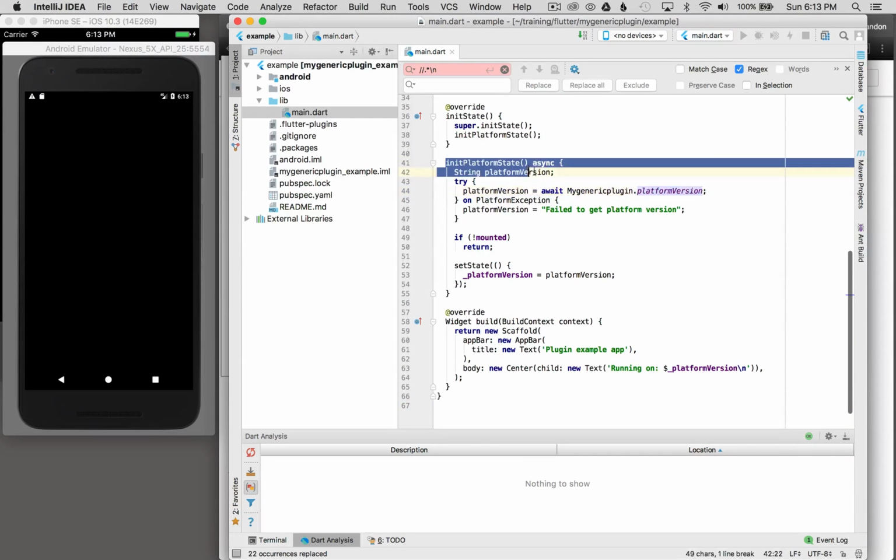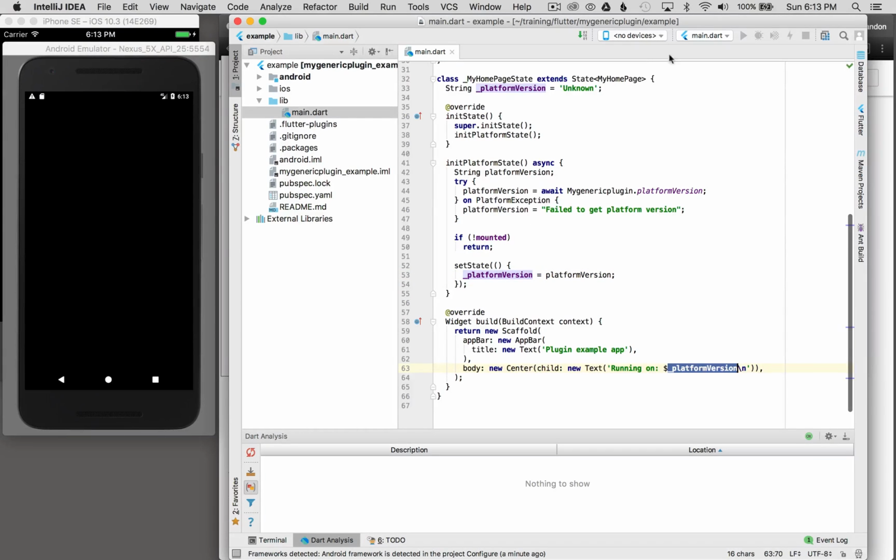This is in an async method, which takes care of the future here. And we're waiting for the future to complete. We get the platform version. The platform version is then re-rendered in the center of the widget. So the next step is I want to test it. And so I'm going to select a device, and I'll select Android to start and then test it.